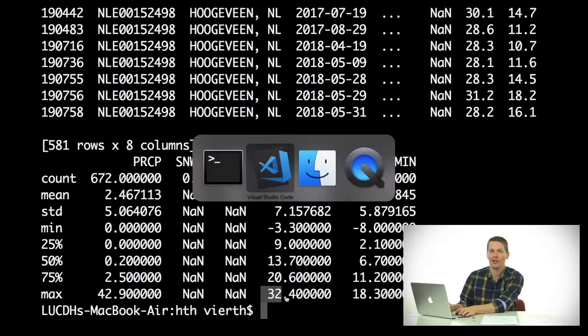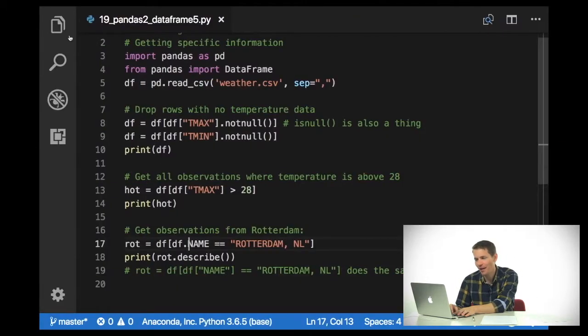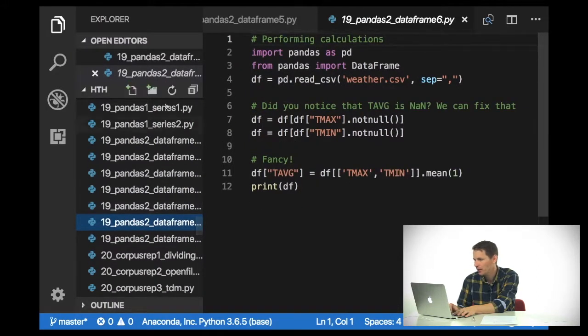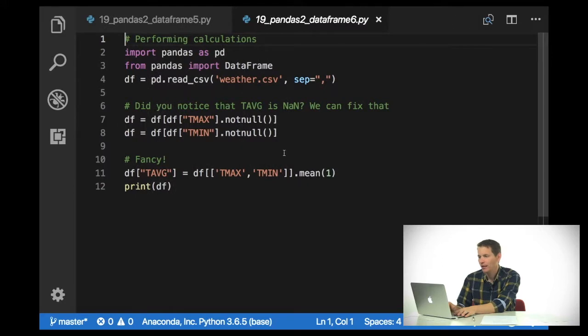But we can do more. And this is one of the cool things about Pandas. If we look at the next piece of code, we can fill this data frame out and do more with it. So if you notice that the t-average column had not a number, well, because we have the t-maximum and t-minimum, we can really easily get the average for every single day. And notice we don't need a loop to do this.